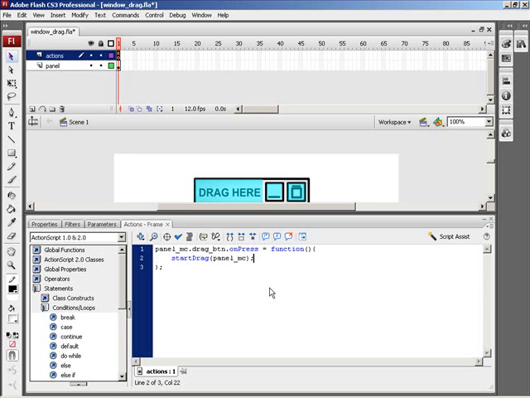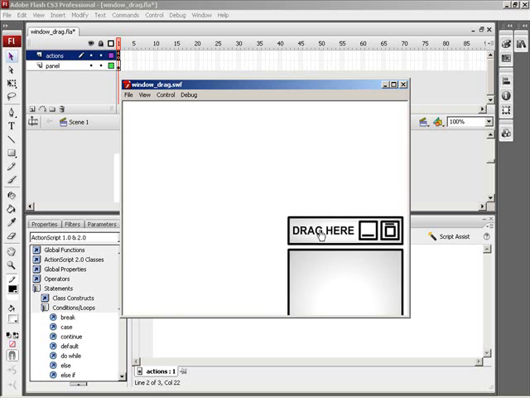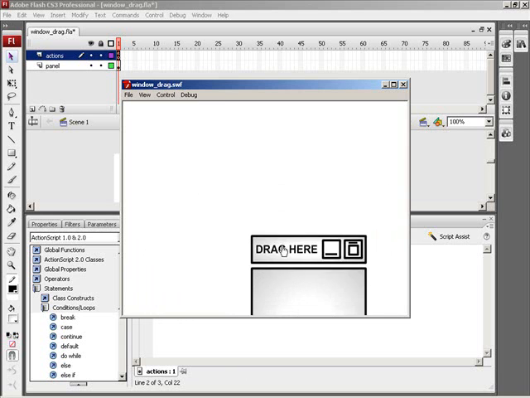But just so we can see if this function is working for us, I'm going to go ahead and test the movie out. So if you recall, our test method is just control plus the enter key. All right, if I were to get some errors, they'd pop up inside of the output window. So here's my draggable window. Drag here. I'm going to left click with my mouse button, and I'm able to drag that guy around. Still holding down my left button.